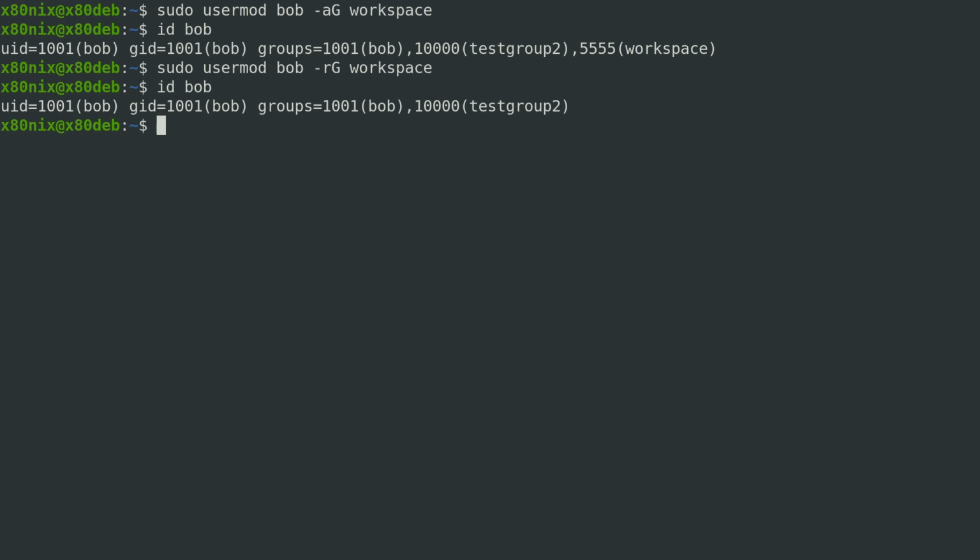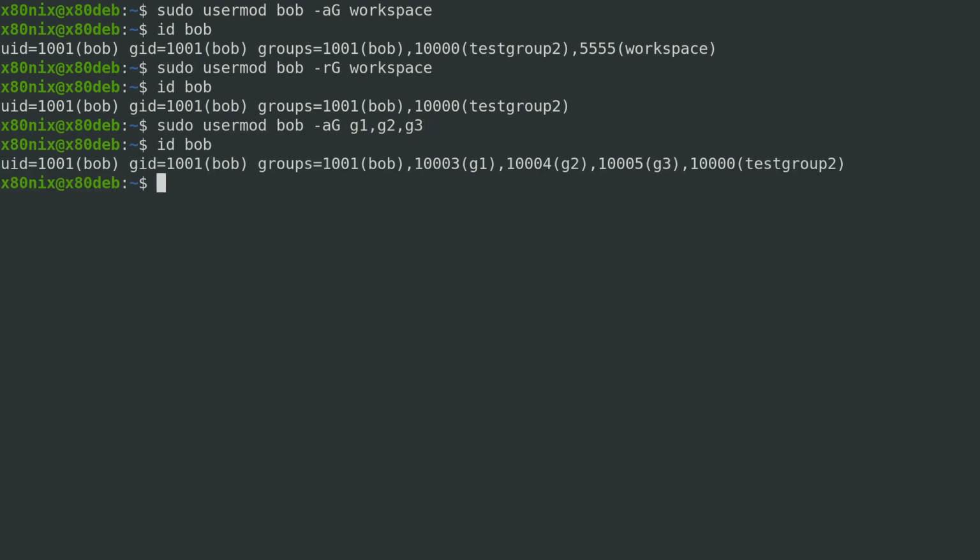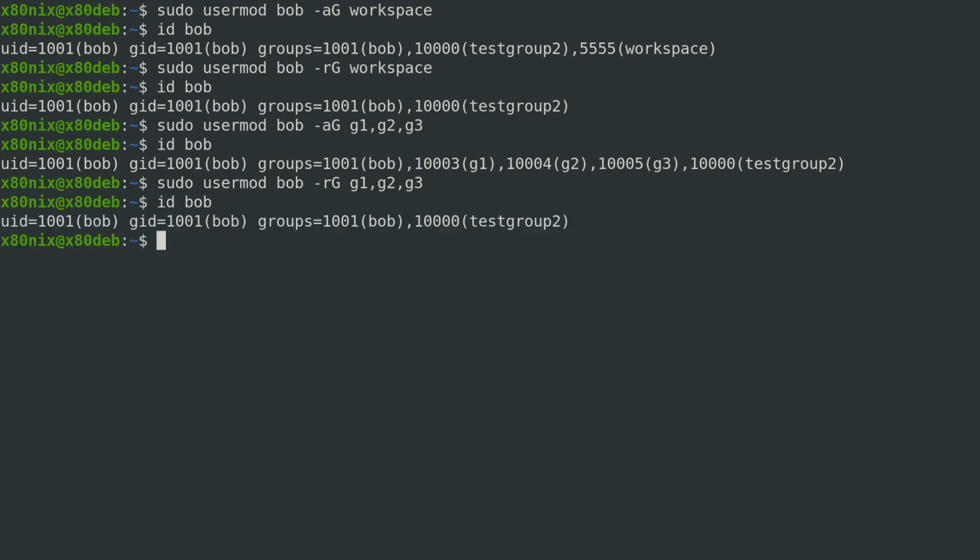We can also specify multiple groups with a comma separated list. And use the same method to remove, so with an -r. And now Bob is removed from all three groups.